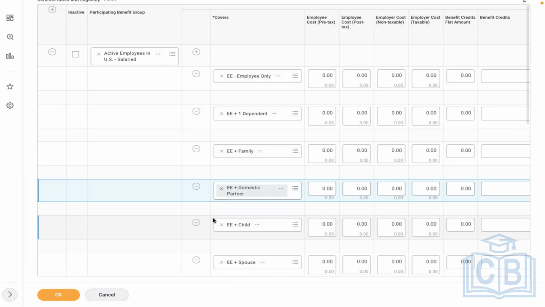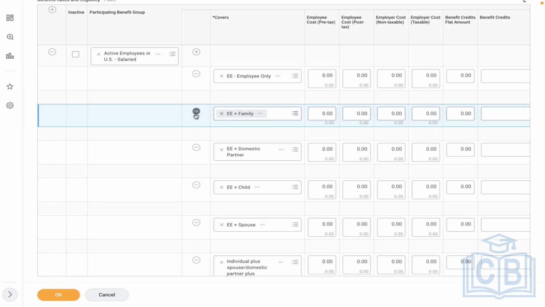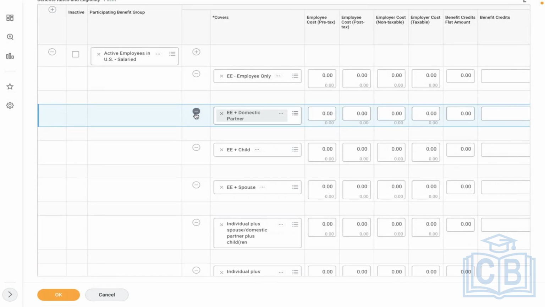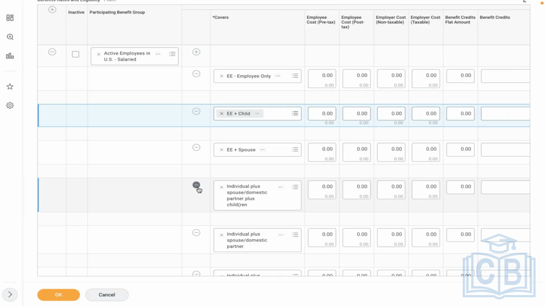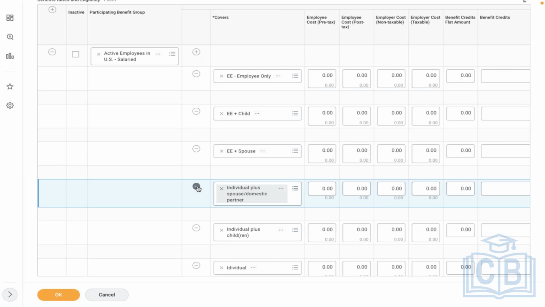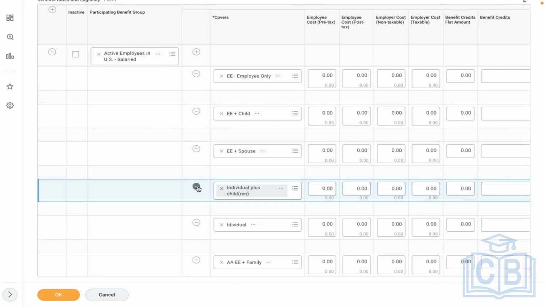The remaining values, please remove them. I don't want this. Remove this value. Employee plus child is okay. Employee plus spouse is okay. Remove these values. Keep this one. We need this one we created.